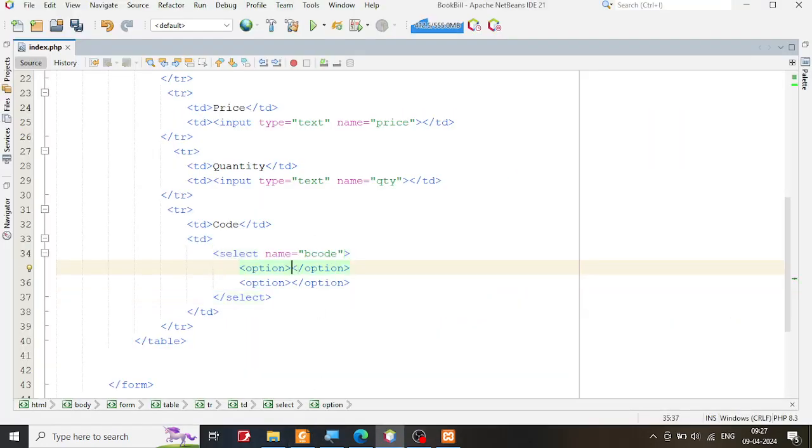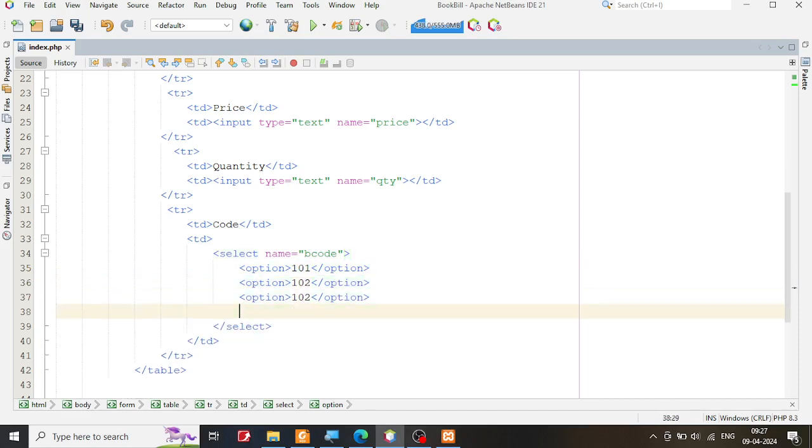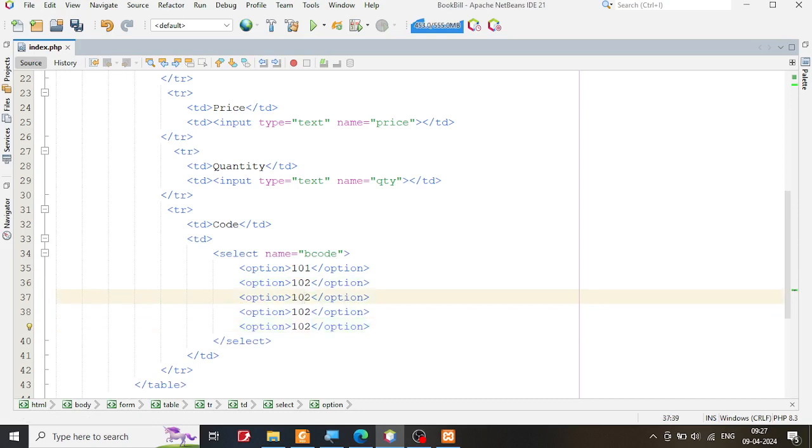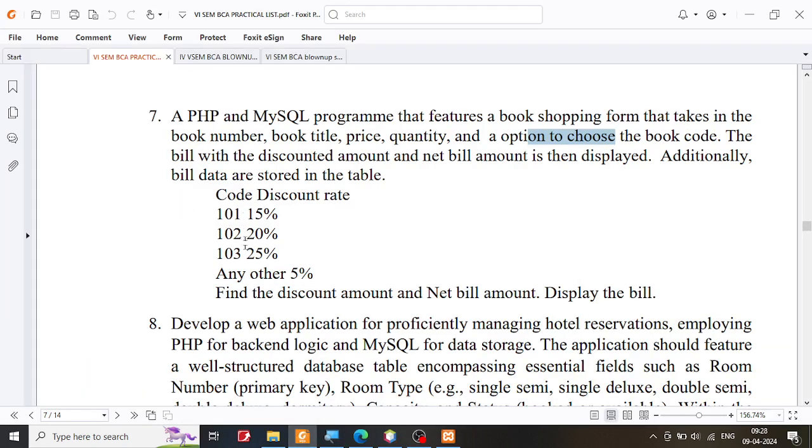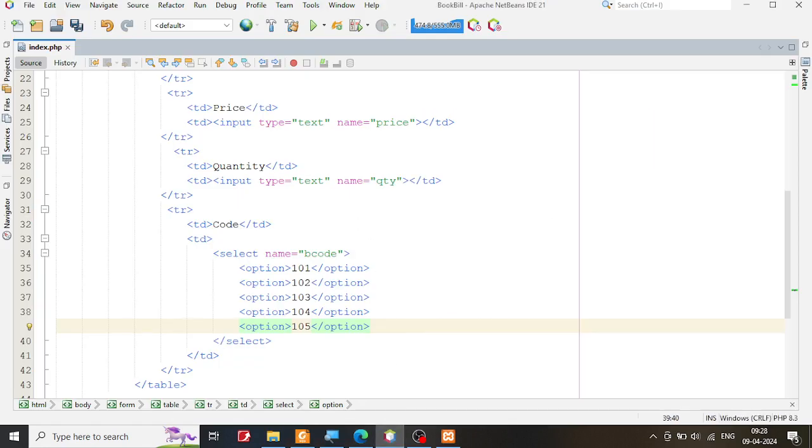So let's say 101 is the first choice, 102 is the second choice, and I'm going to just go ahead, Control C and Control V a few times. Okay, 103, 104, 105. Why did I do this is because they said option to choose. So this is a bit contradicting. Option to choose means what does it mean? You are supposed to choose from the given choices, not to type your own thing. That is the meaning. What I feel is correct, but it could be another interpretation. But I'm going to use this option.